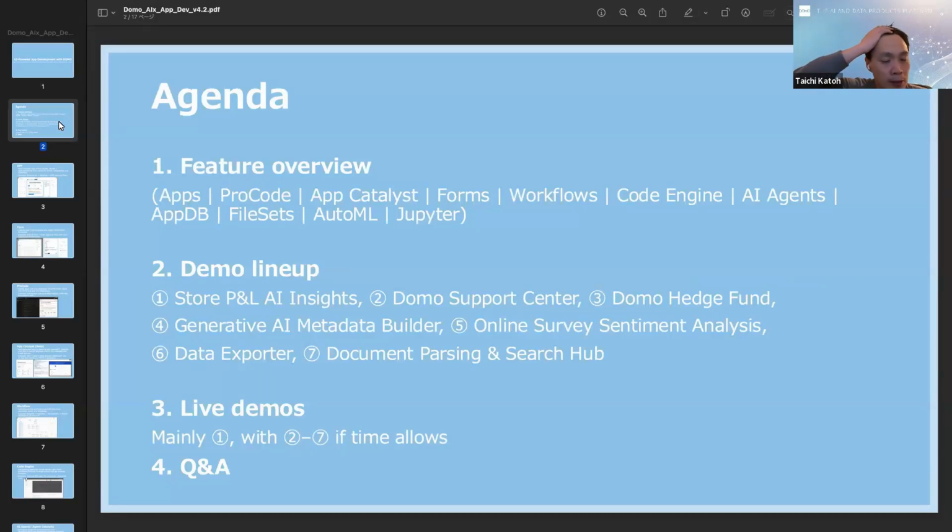The main purpose of today's demo session is that most users of Domo are already quite familiar with business intelligence, or BI-like usage, and are accustomed to using other BI functions. However, we would like to introduce a different side of Domo, one that goes beyond traditional BI, and give you a broader idea of the various types of usage that can be achieved, including those that incorporate artificial intelligence.